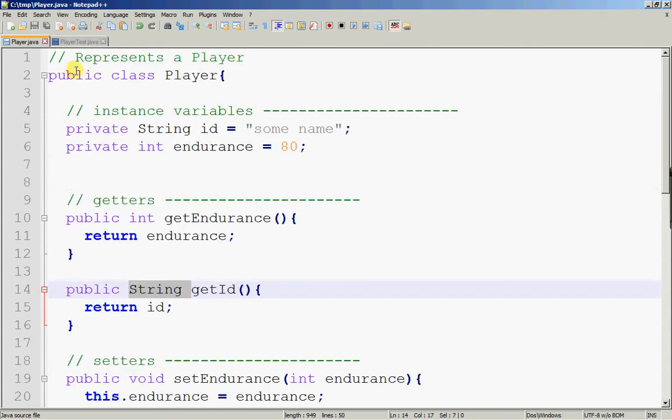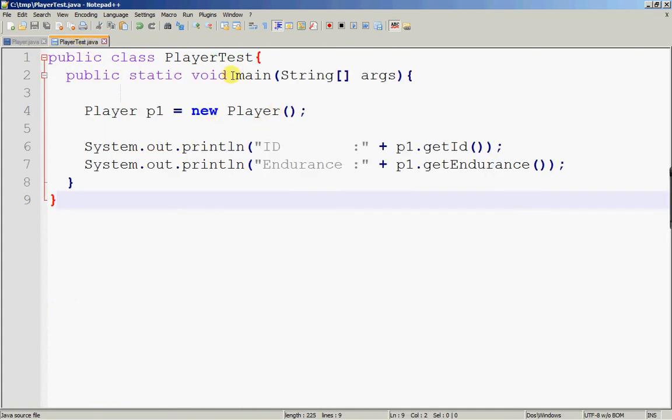So I've written a class called PlayerTest, which contains a main method, which means that PlayerTest can run. On statement 4, I'm creating a new Player object using the new keyword. I'm creating an instance of Player. I store the address of that new instance in the variable called p1.